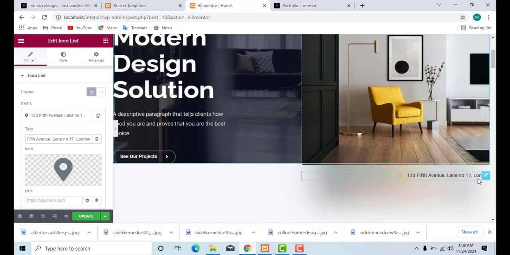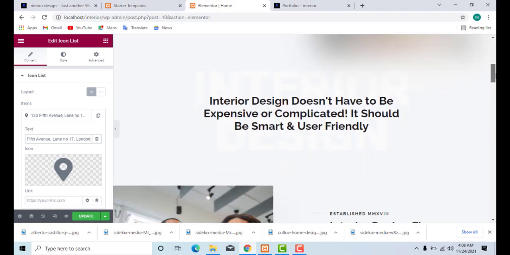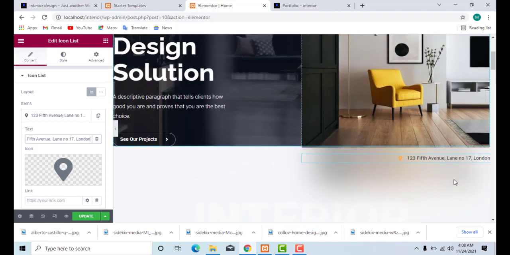Alright, so as you can see, it has reflected here. And the issue is, if you don't update it, all the changes you've done will not be saved. So always try and update it. I haven't updated because I'm not done with the changes yet, but I think I should update it.